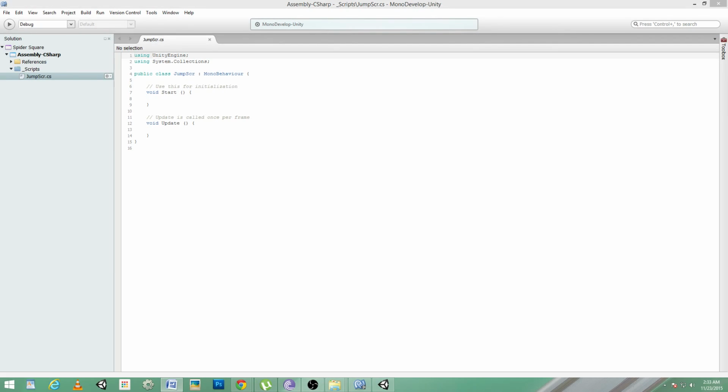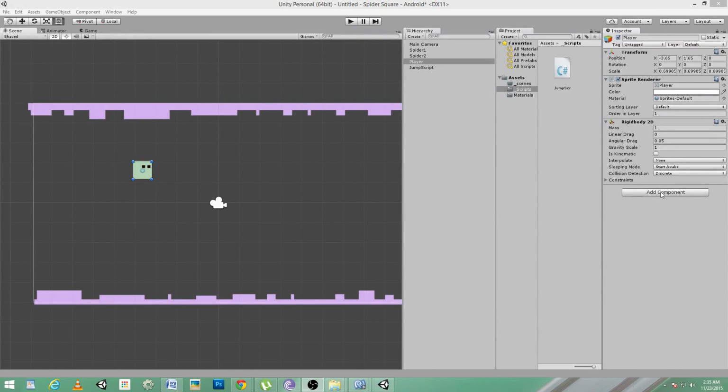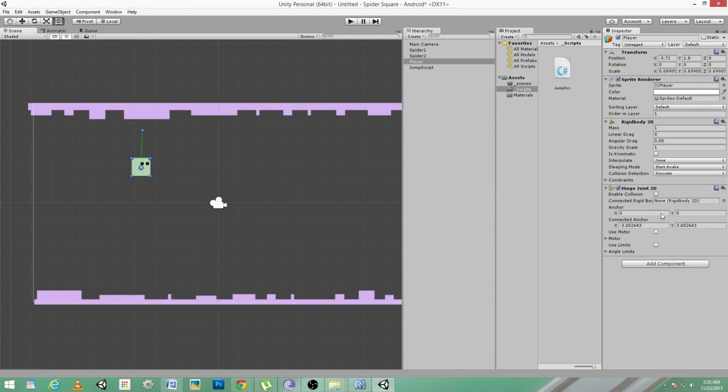Now we will take game objects. First of all, I'll tell you about the hinge joint. We'll take the Physics 2D hinge joint 2D, and basically a hinge joint, I'll show you. This one is the anchor.